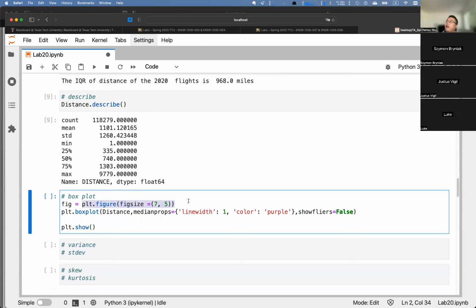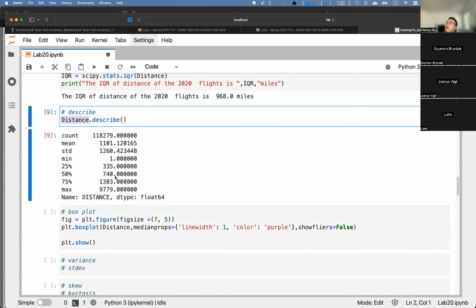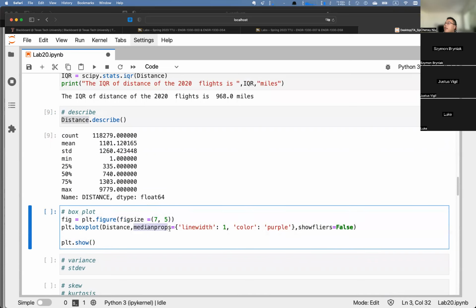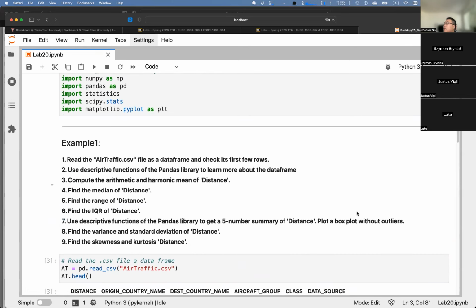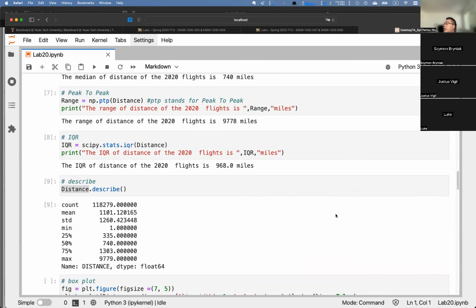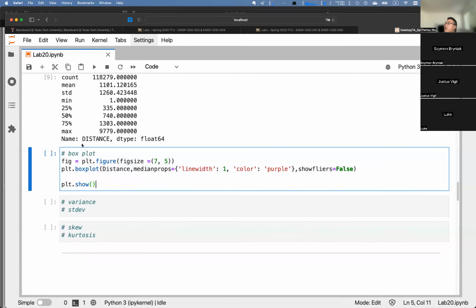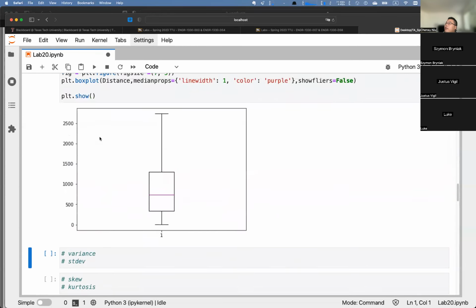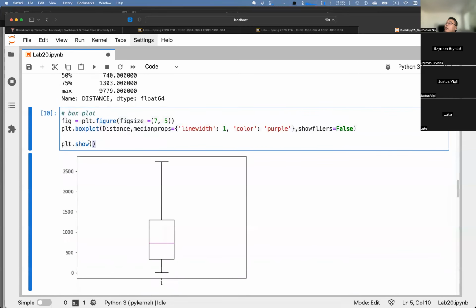First, you need to create a canvas of the figure, right? Here we set the ratio as 7 for the width and 5 for the height. And then plt.boxplot, and the data would be the distance list, right? Then set the median properties, the median line, and showfliers is false because we want it without outliers. So let's show the result. Okay.